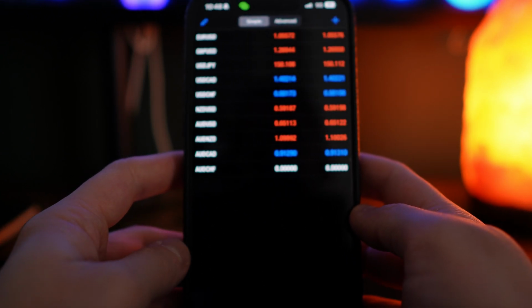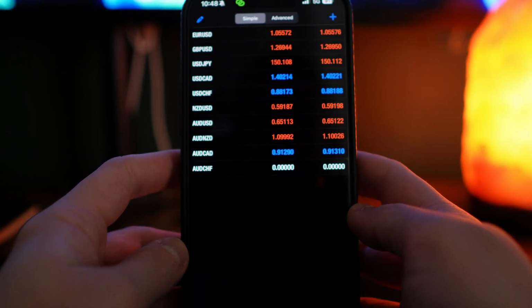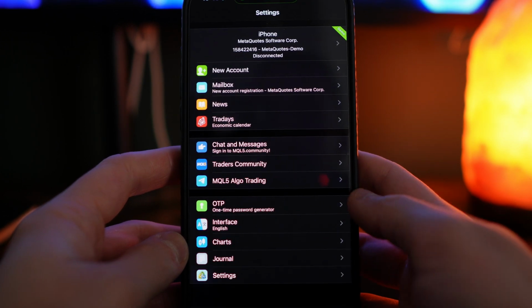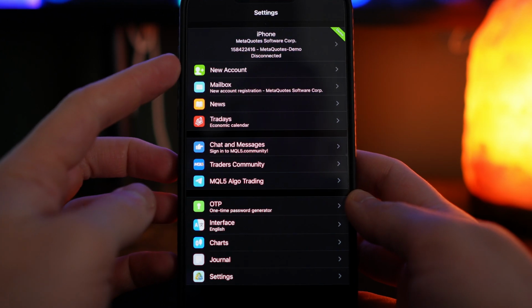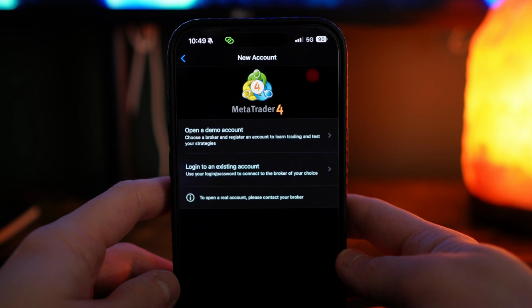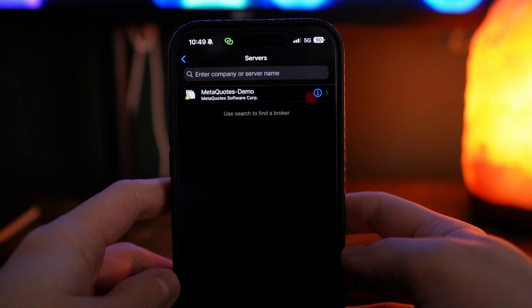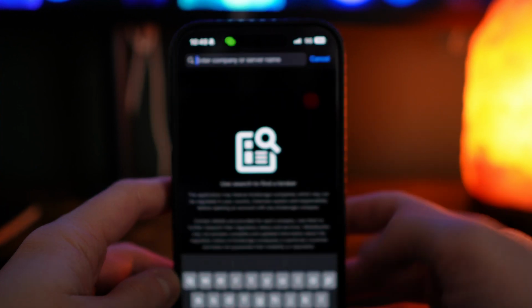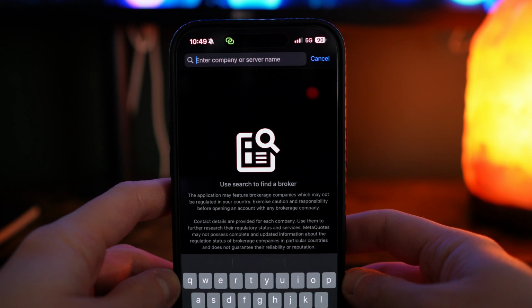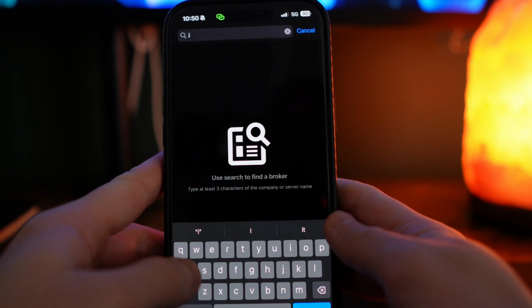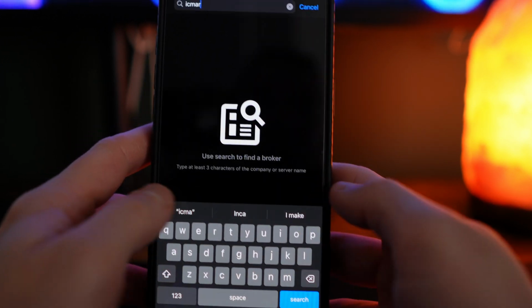Now, to log into a brand new live account, what we can do is click on settings in the bottom right hand corner. And here is where you will now be able to select new account. So what we will then be able to do is click on login to an existing account. And then you want to then search for your server. So for example, if you have created an account with IC Markets, you would need to search for IC Markets.